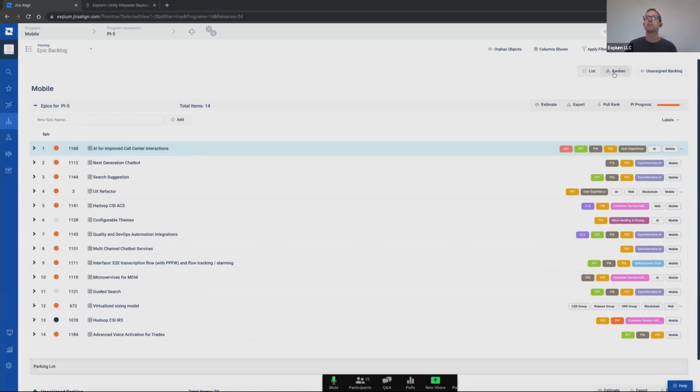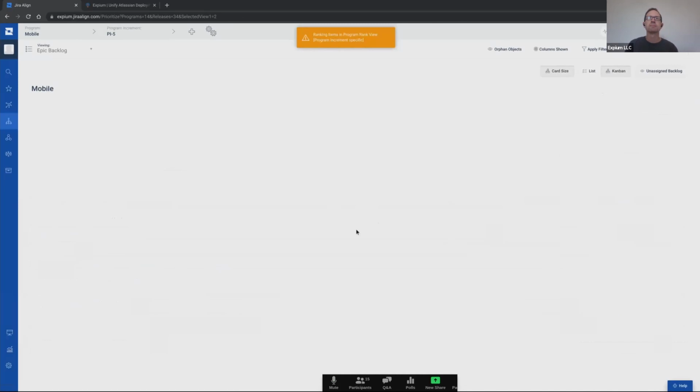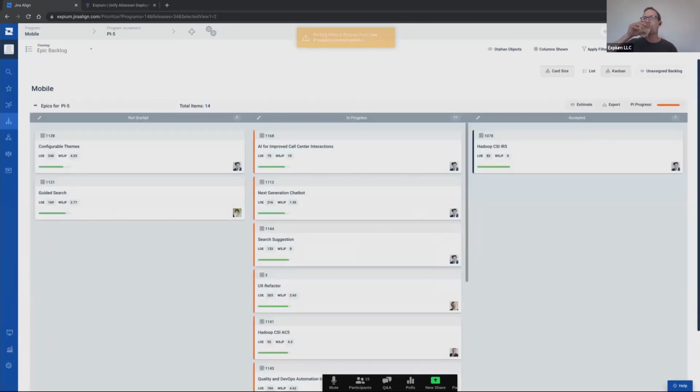There's also some other views. Under this, I'm looking at the list view. There's also a few Kanban views. So first off, there's a Kanban state view. So this is just showing a high level, not started, in progress, or accepted.